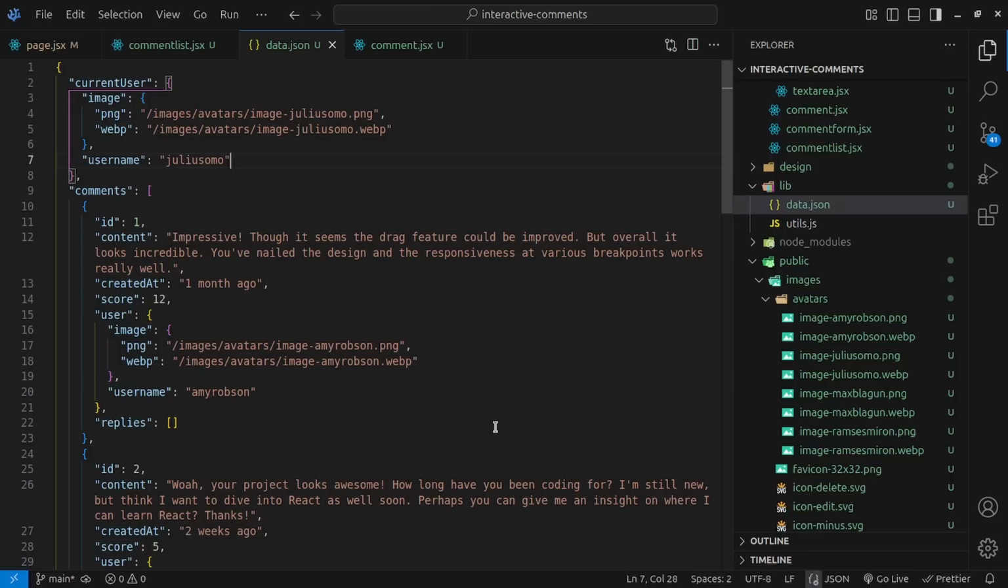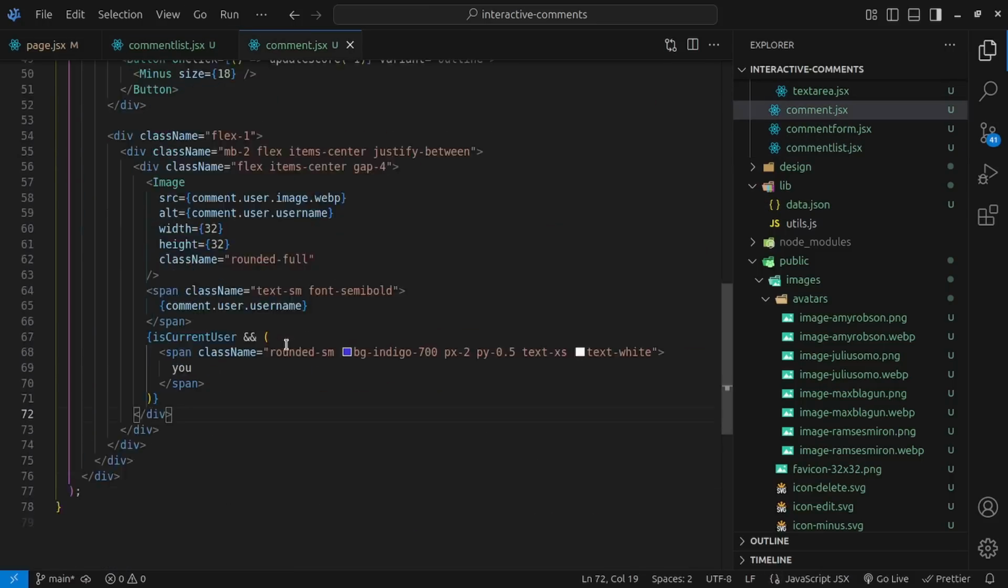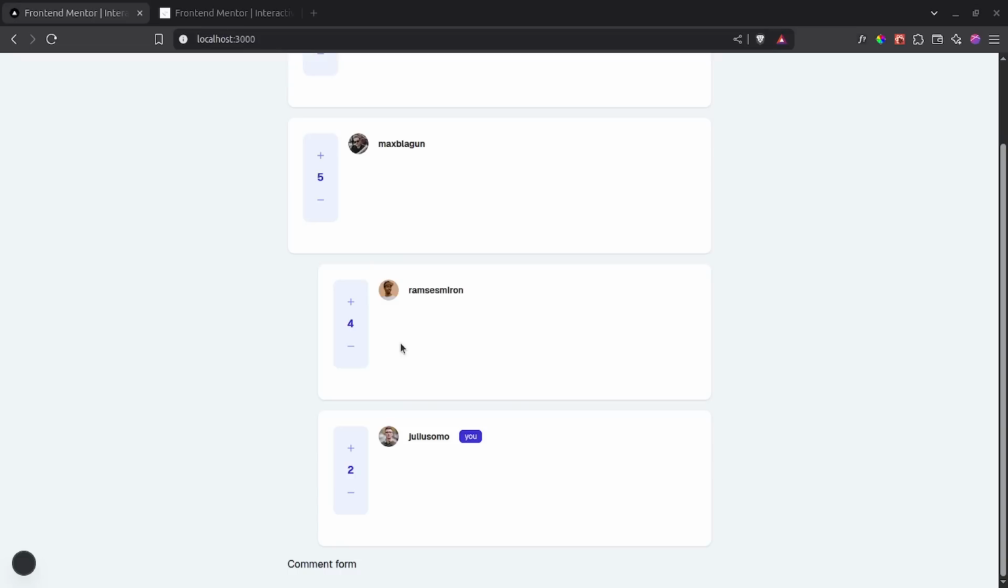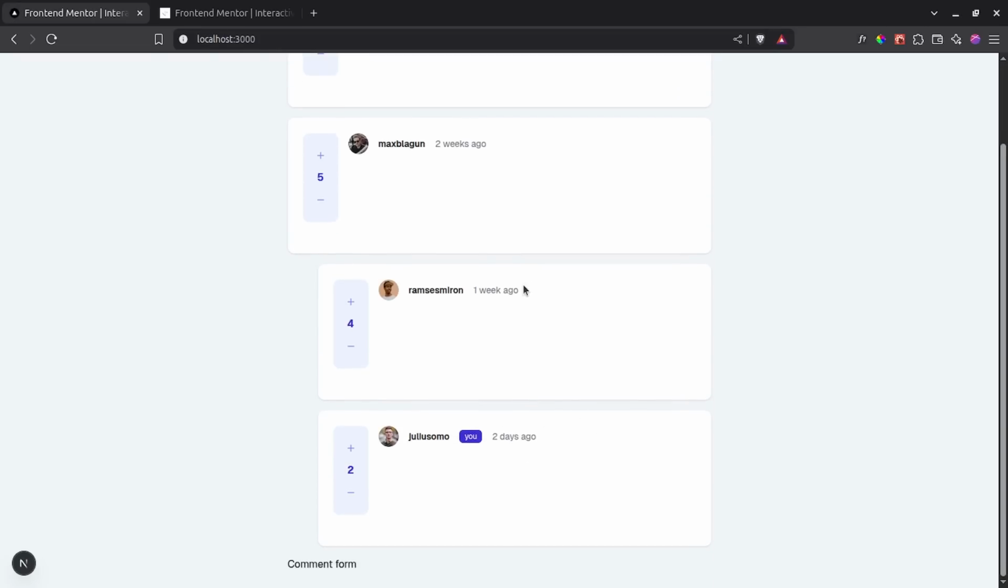Fantastic. Now let's go ahead and do this. We can close that. Okay, we are here. So right below this, we're going to have another span with a class name of text-sm and then text-gray-500. And then the span here is going to say comment.created at. And then when you save that, we should be able to see 2 weeks ago, 1 month ago, 2 days ago, and so on and so forth. And this is all the static data that is coming from the data.json file.